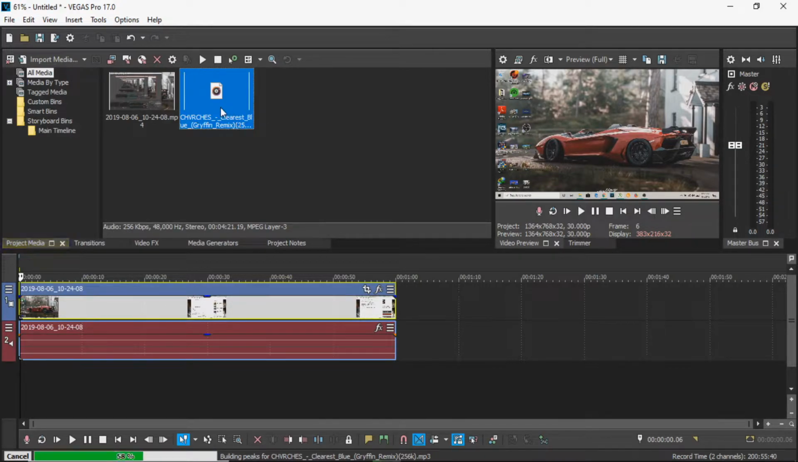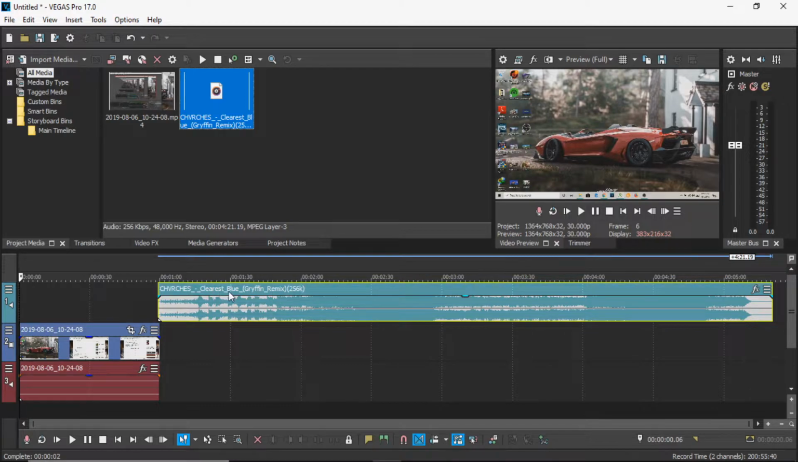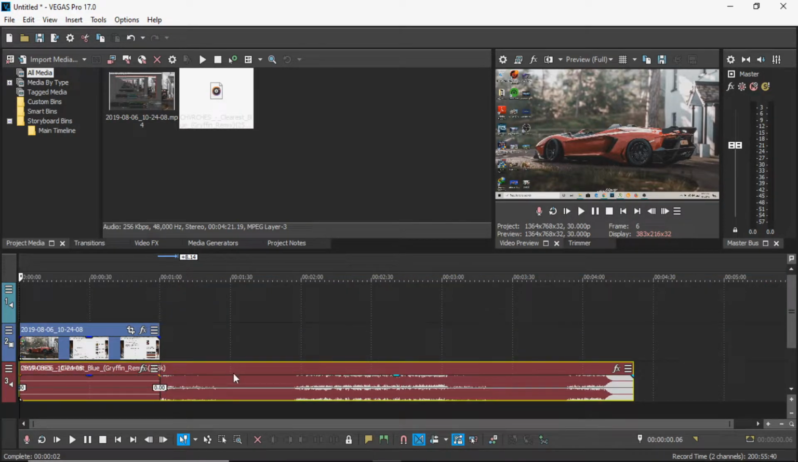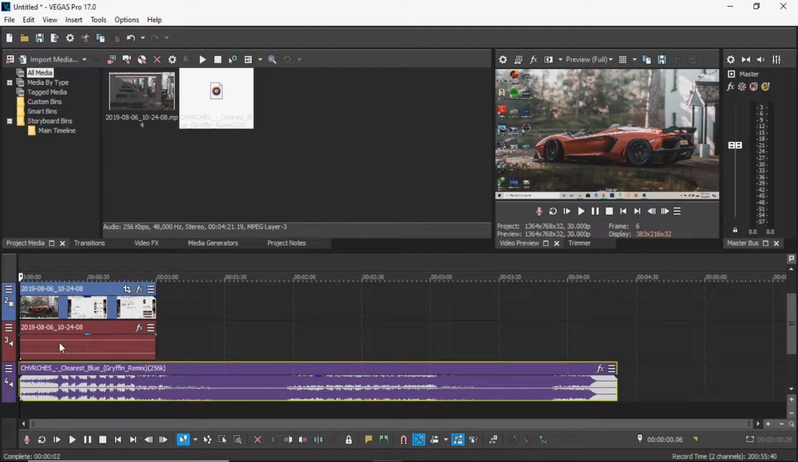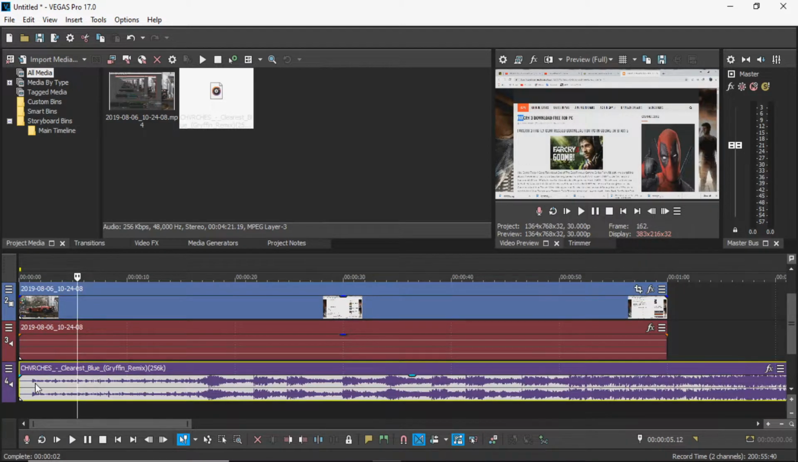Okay, so this is your audio file. One more tip: if you're adding background music, make sure you drag it under your audio file, never above. Don't drag it above like this. No, this is very wrong. You want to drag it down below your audio file. So you can see this is your audio file, this is your video, so this is your background music.